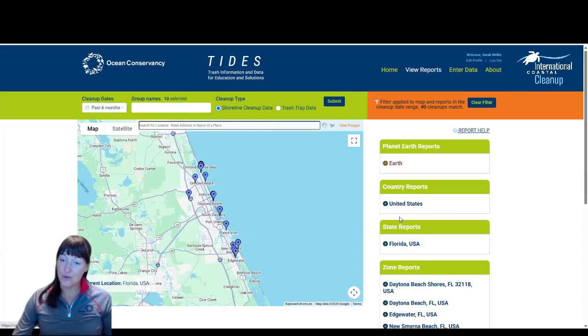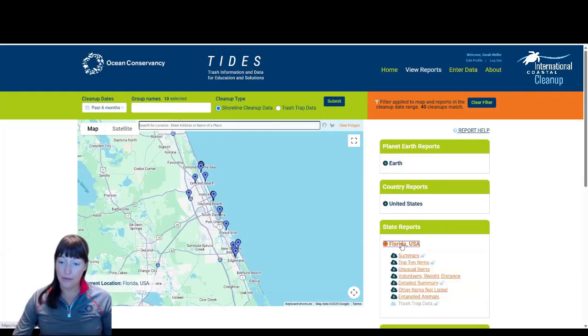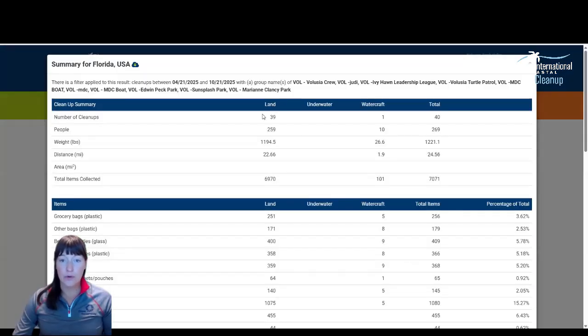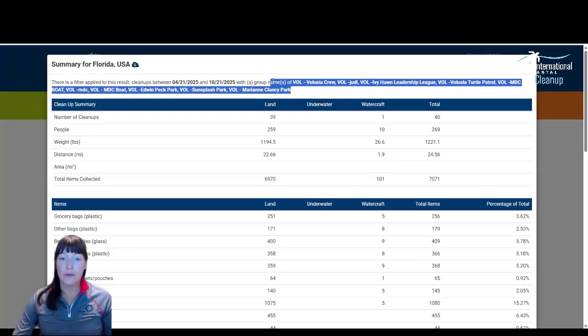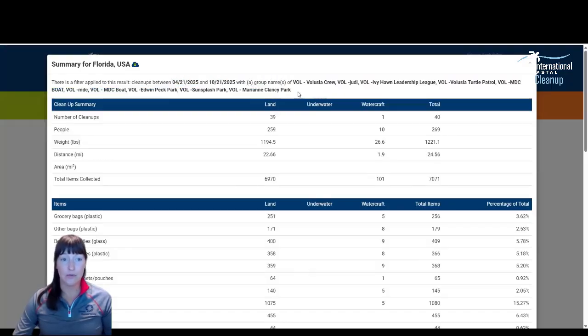And then on the right-hand side, I can just open up any of these menus. I can select a report and it will show me that report, but only with the group names that I've identified. So it'll warn you that you have that group name filter applied, and then the summary data that it's showing you are just from those entries.